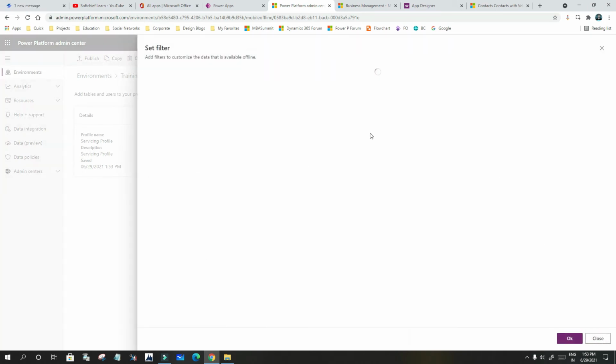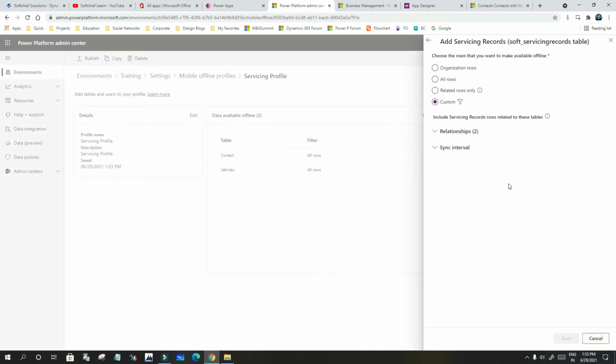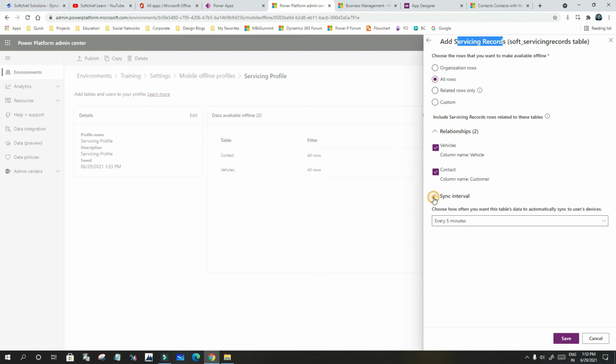Filtering means if you want to only retrieve some data items of that vehicle with some condition, then you can use a filter here. Okay, I don't need it right now, so use all rows. Relationships: vehicle and contact, because this servicing order entity is related to these two entities, tables. Synchronize interval, keep it 5 and save it.